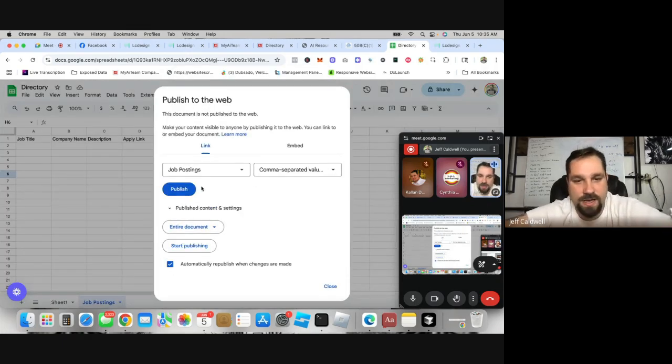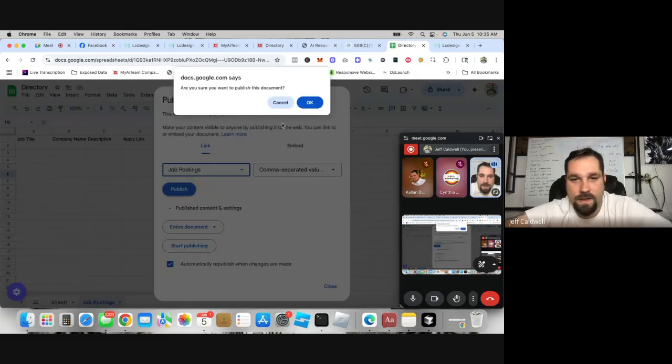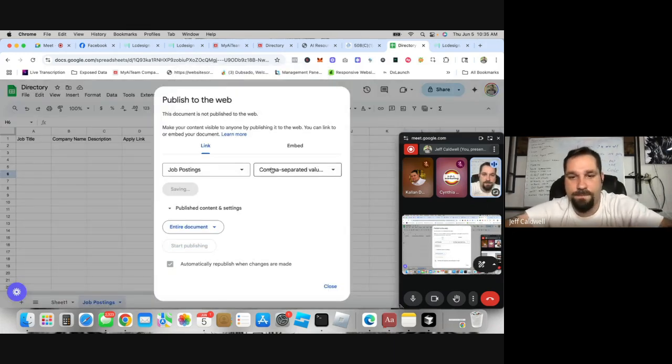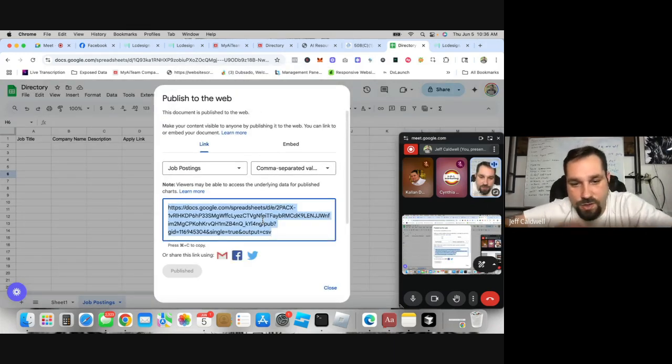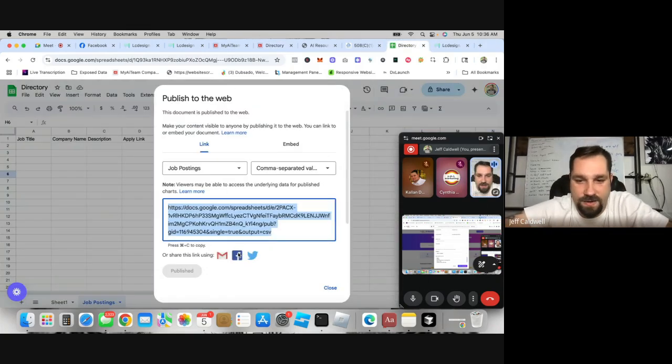You can either do the document or the entire sheet. For me, I'm just going to do just the little job posting on this one. So I publish, and now I have this new comma separated value URL. Now I'm going to come back into my AI team, scroll all the way over, and say here is my CSV link. I'm going to paste the CSV from over here.